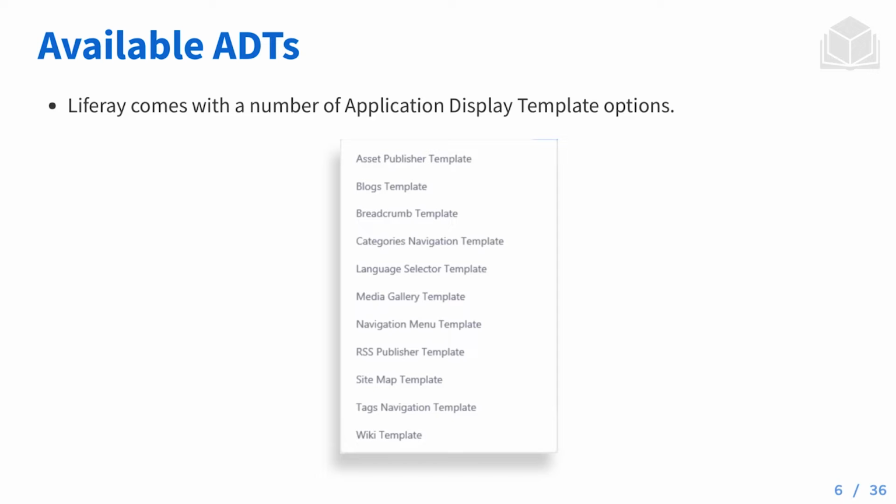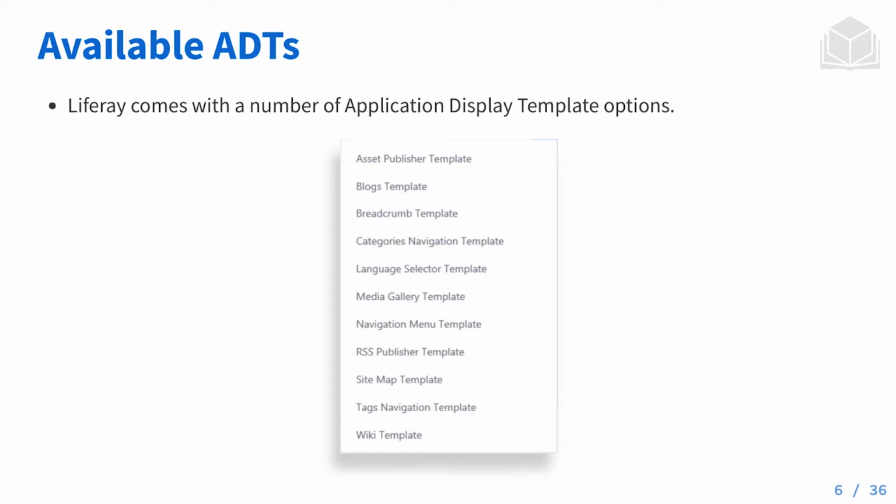Now, Liferay comes with a number of default ADTs here. ADT is just the shorthand way of saying application display template, so that we can provide new presentations for a number of the out-of-the-box widgets. So things like the asset publisher, blogs, categories, navigation menus, wikis, etc. These allow us to have a lot more control over the presentation of each of these different parts of the platform. So navigation, for example, instead of having to worry about hard coding different kinds of navigations maybe in your theme, you can simply provide a navigation ADT or multiple navigation ADTs to be used for different use cases.